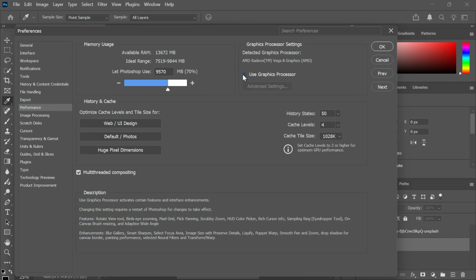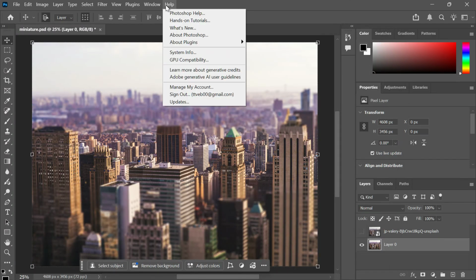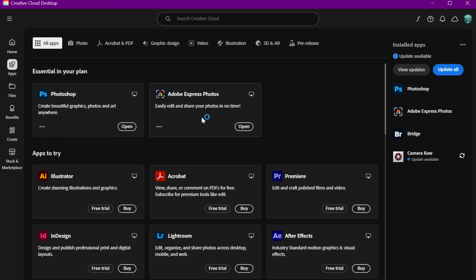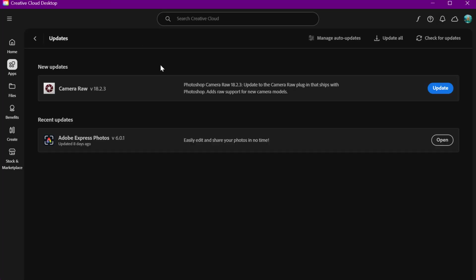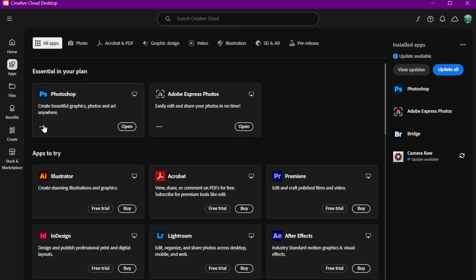If the issue is still there, the next step is to update Photoshop. Sometimes Adobe releases updates that fix bugs, improve stability, and patch error-related problems. Open the Help menu and click Updates, then install the latest version available. Once the update is complete, restart Photoshop and try the same action again. Updating the app is a simple step, but it often solves problems that seem complicated at first.